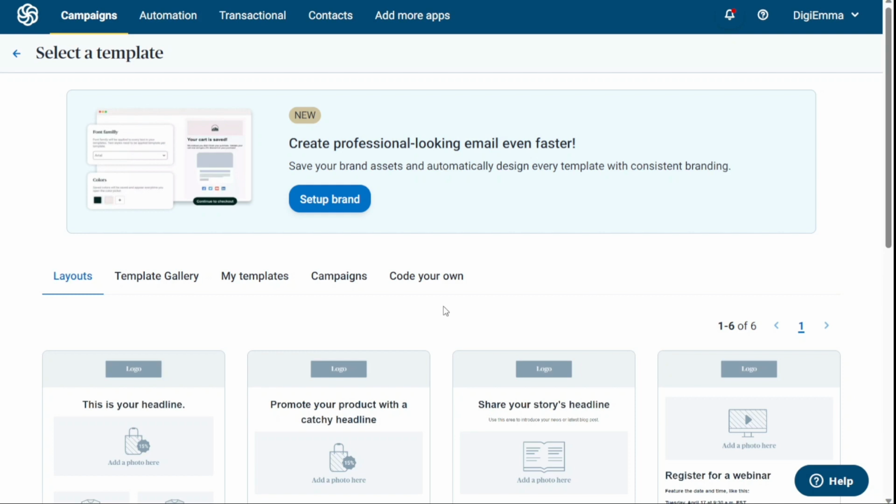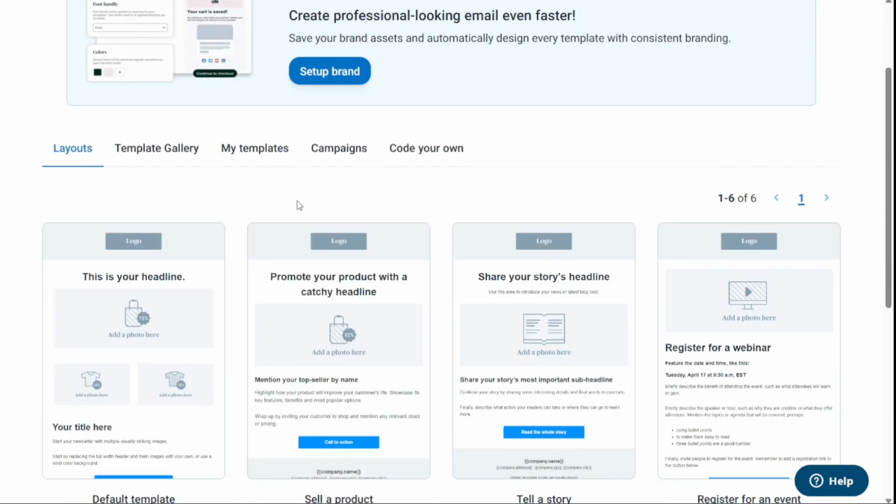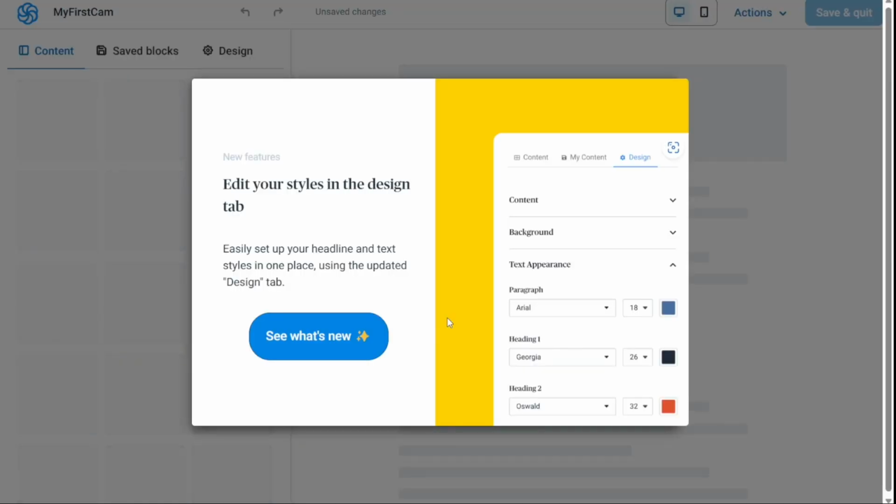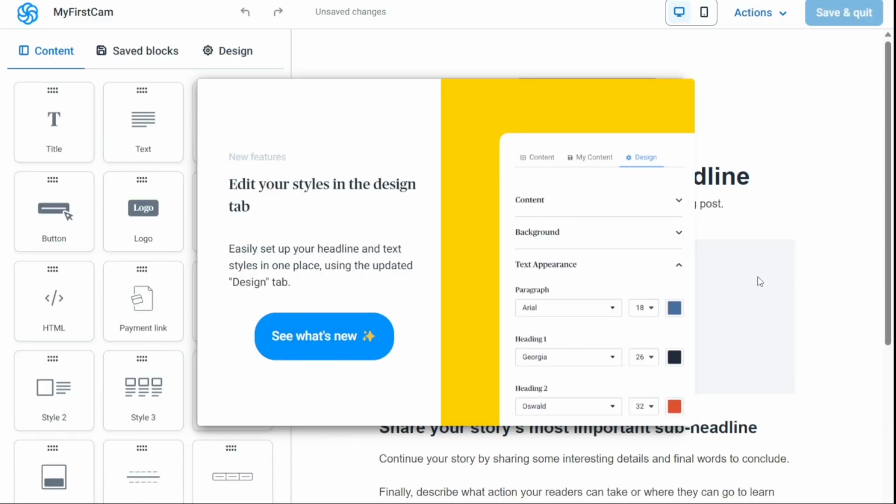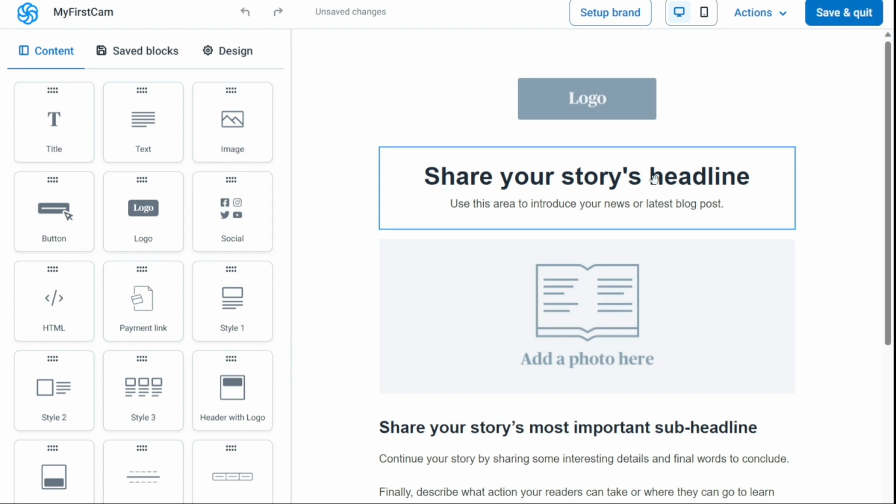You can search for the template you need in the different tabs: Layouts, Template Gallery, My Templates, Campaigns, or Code Your Own. Choose an existing template, import one that aligns with your branding, or create a new one from scratch. Once you've completed all the previous steps, you are ready to test and send your campaign.